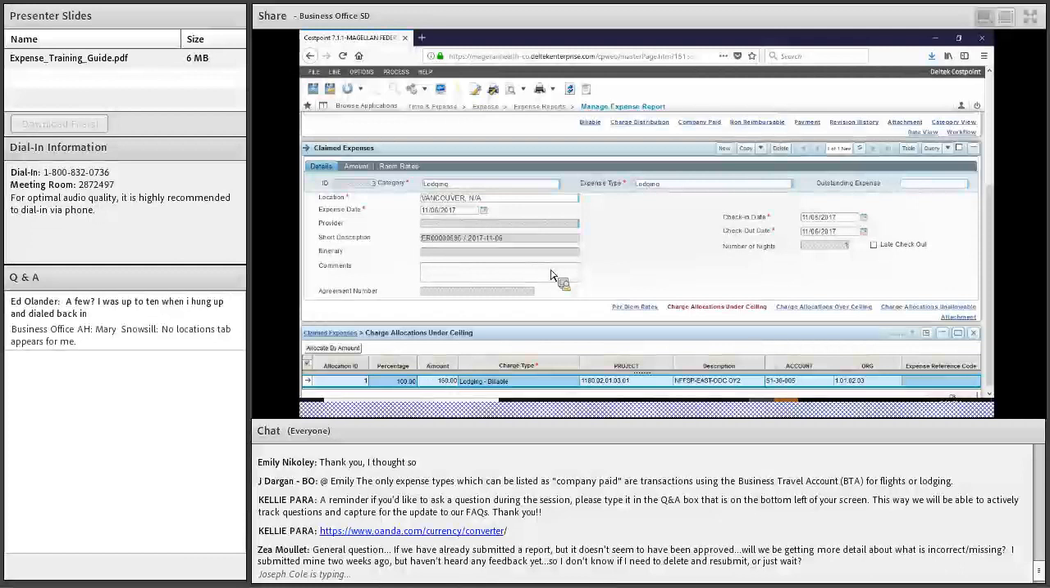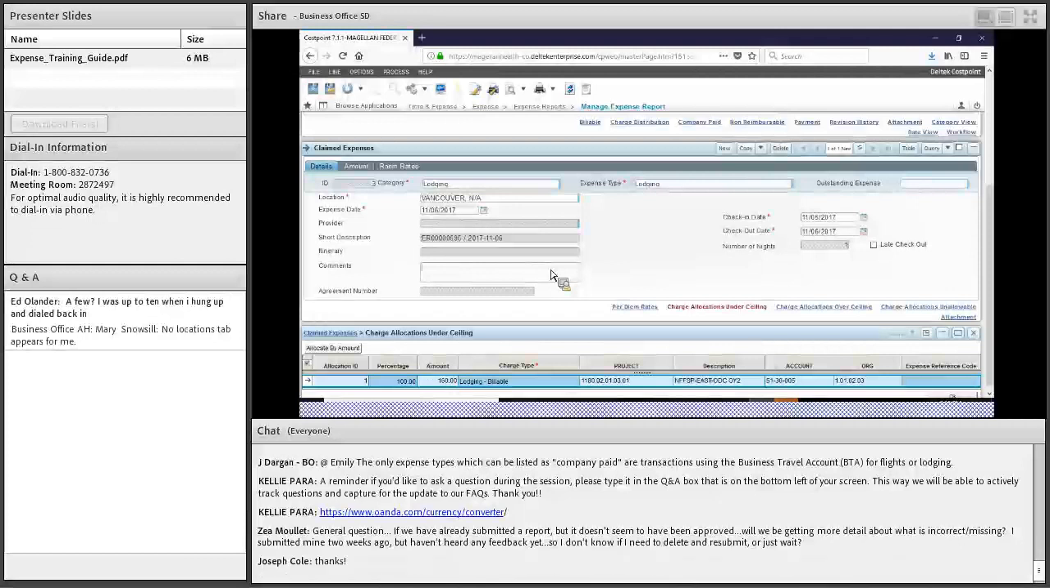We have one more question at this time. If we have already submitted a report, but it doesn't seem to have been approved, will we be getting more detail about what is incorrect or missing?